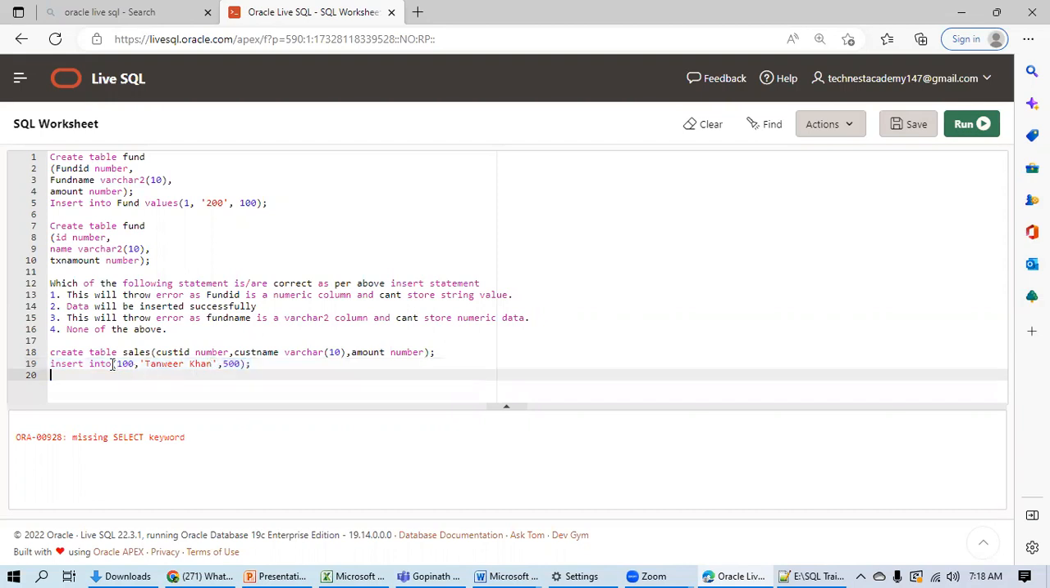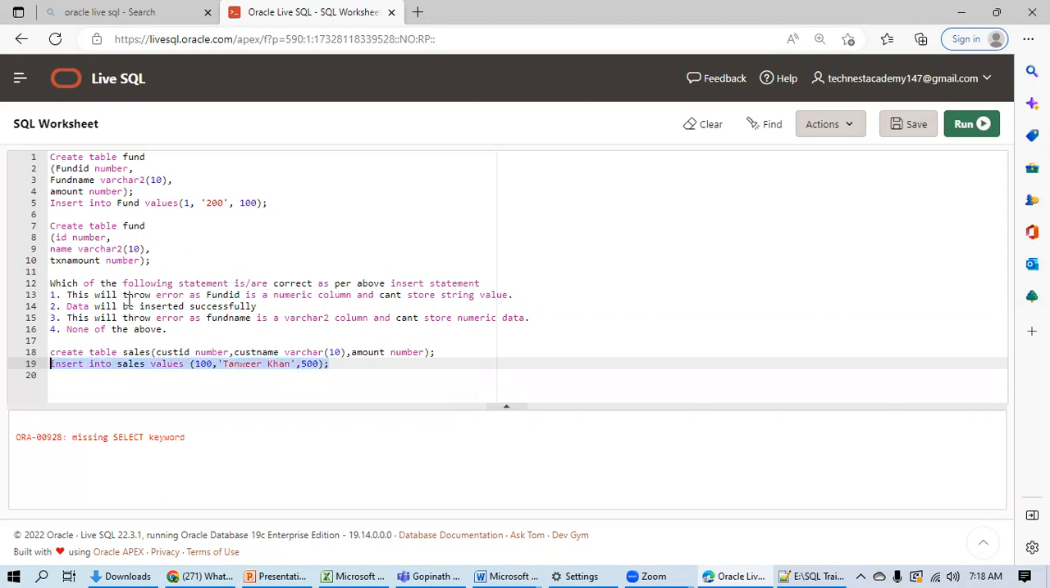Oh, sorry. So insert into sales. Syntax was not correct. That is why it has thrown an error message. Now check the output. Oh, it has thrown an error message. Can anyone help me to understand why this error message is there? Because of 10 words. Because Tanveer Khan is exceeding the length limit of 10 for the customer name. Okay, good.